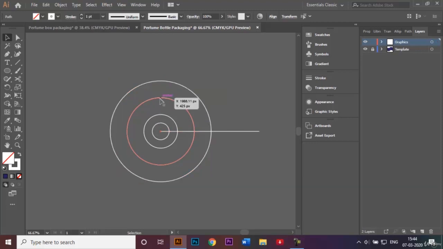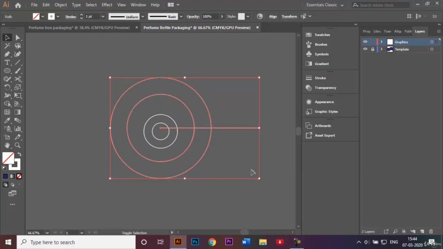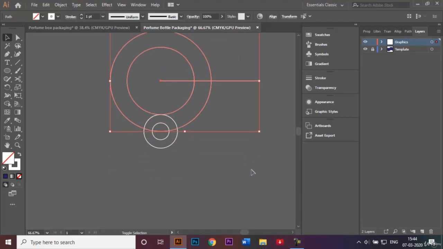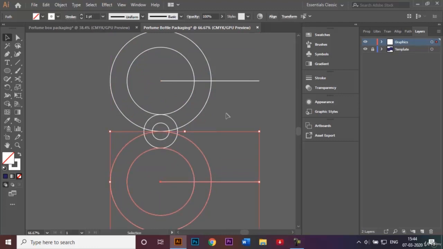And I'll select these and I'll just move it upwards so that it intersects like this. I'll select these 3 items again, click on Alt to make a copy, and make a similar copy on the bottom as well. So what I'm going to do is that I'll be changing the angle of rotation of these 2 lines.